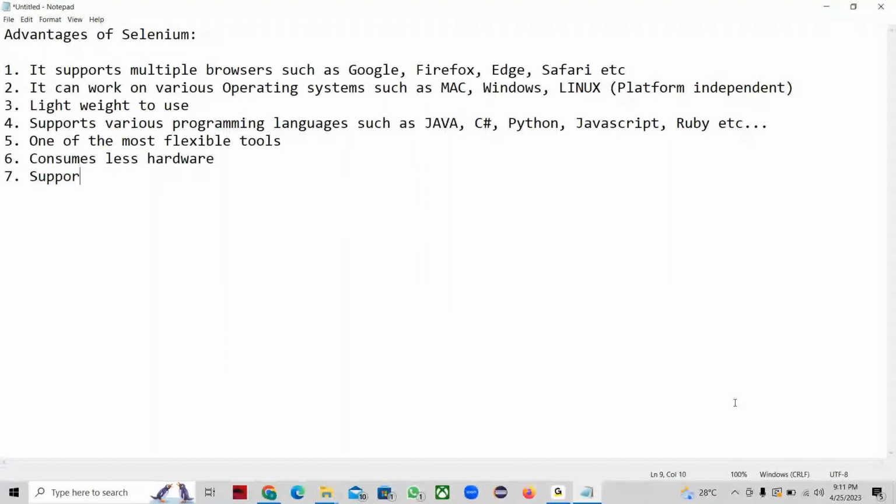Supports cross-browser testing. What do you mean by cross-browser testing? Suppose you have a test case that should be working the same way in Chrome browser as well as Firefox browser as well as in the Edge browser as well as in the Safari browser. So there are some situations where you need to do a round of testing in all the browsers. So Selenium supports us to do the cross-browser testing. It supports us to do parallel testing.